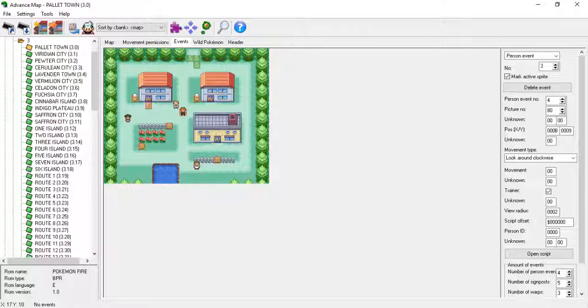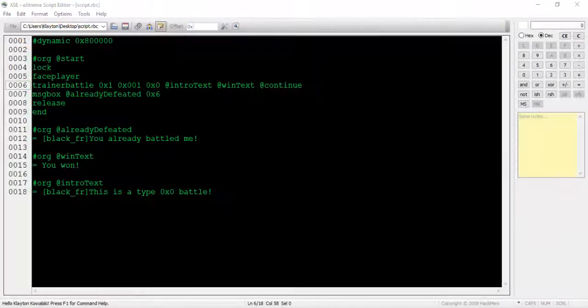Just start the script with #org at the start, then the trainer battle command. Let's change the battle type to 0x1, instead of 0x0. Notice that a type 0x1 battle requires an additional pointer parameter which I've named "continue". This 0x1 value will allow the script to continue execution even after the player has won. The script will continue starting at this new pointer section.